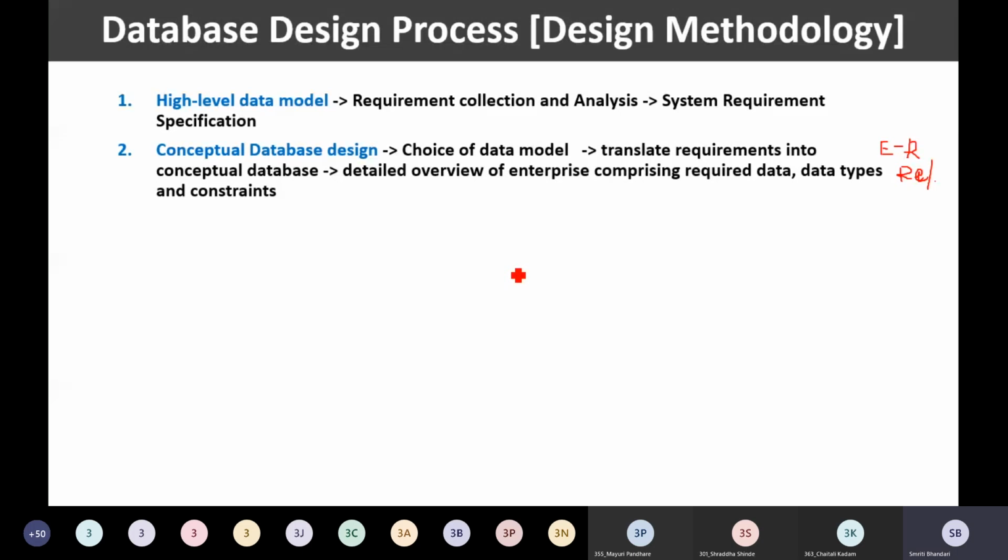And after that, I'll be picking up the data model. So let us assume that we are picking up the ER model first. What will this ER model do? The ER model will try to understand, out of the requirements, what the entities are, what the relationships are, and how I can model that in the form of a graphical representation. That can be done in step number 2.